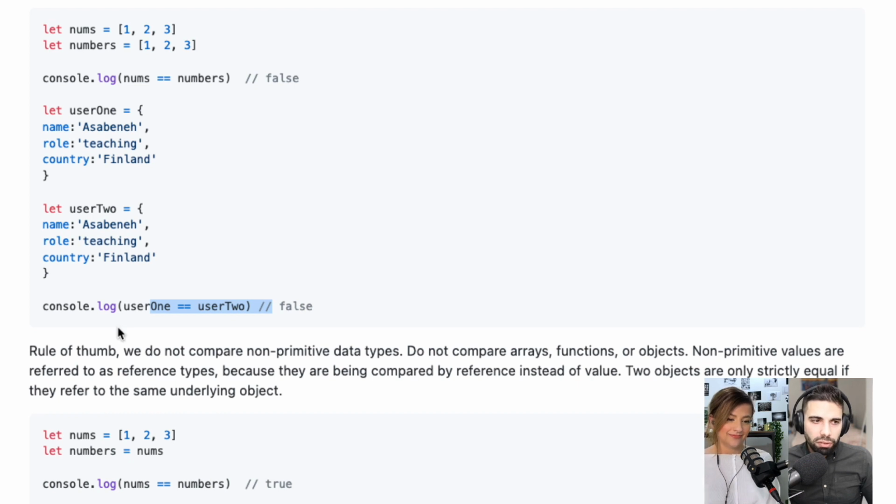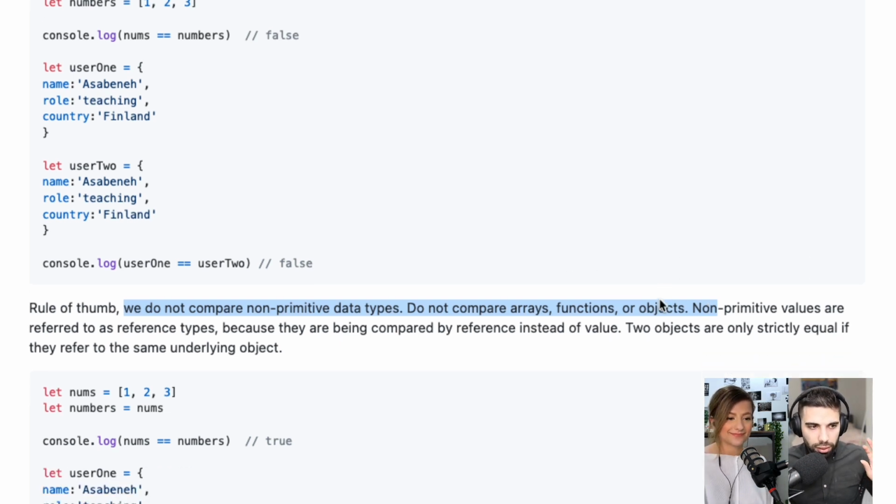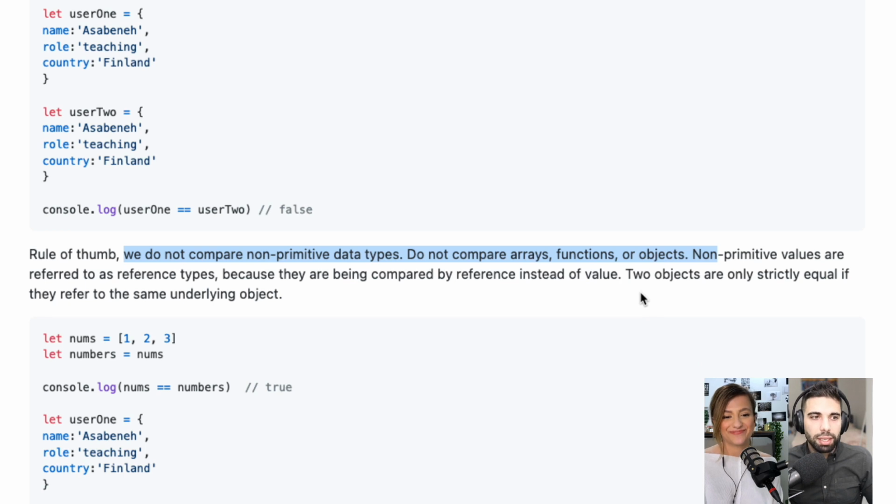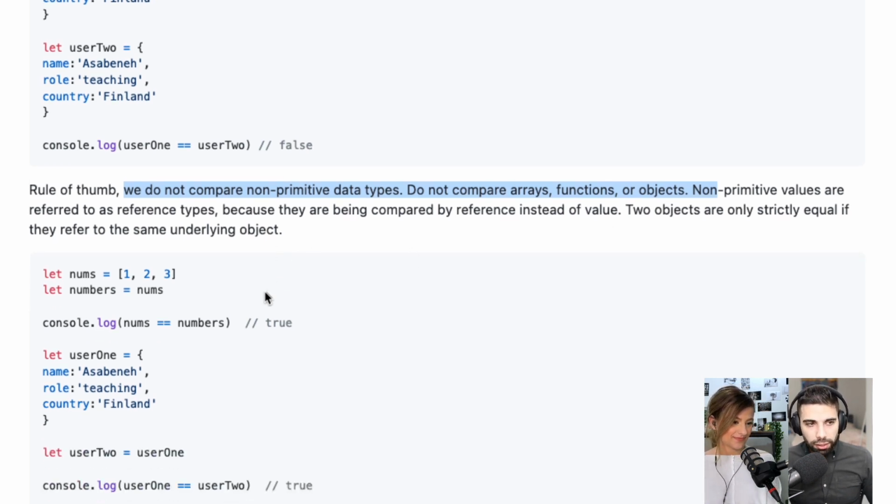So as a rule of thumb, we do not compare non-primitive data types. Do not compare arrays, functions, or objects. Do not compare a function with a function. Do not compare an object with an object. It would not work. Okay, that was the lesson, shortly said. And here you have another example.